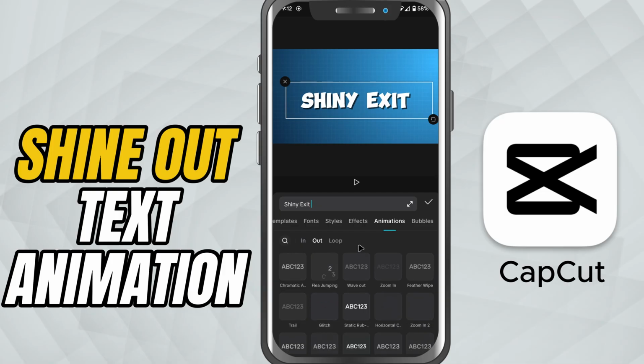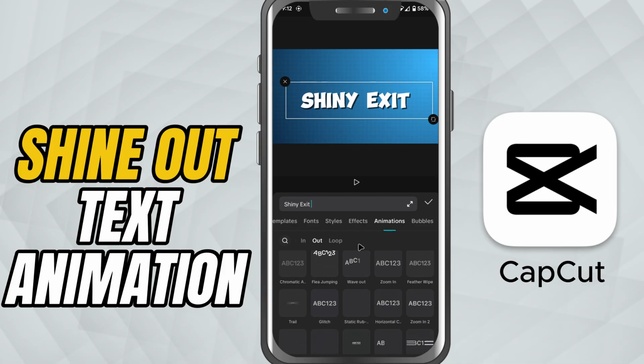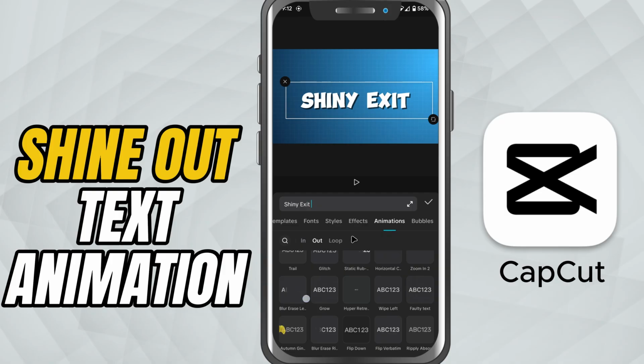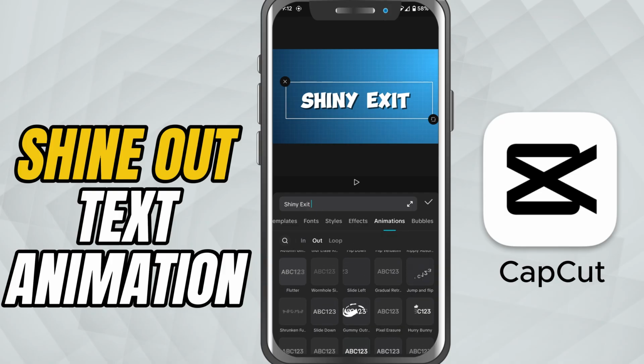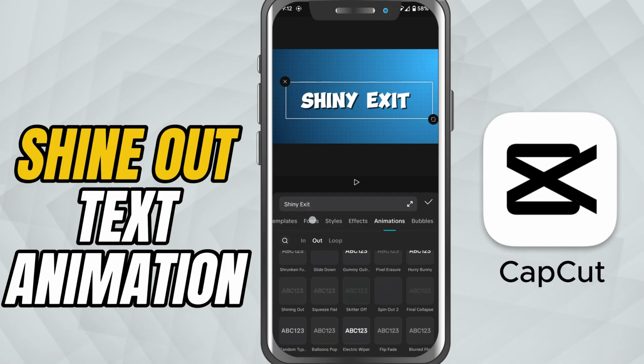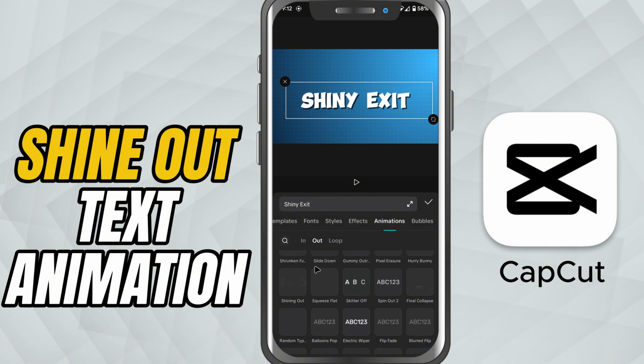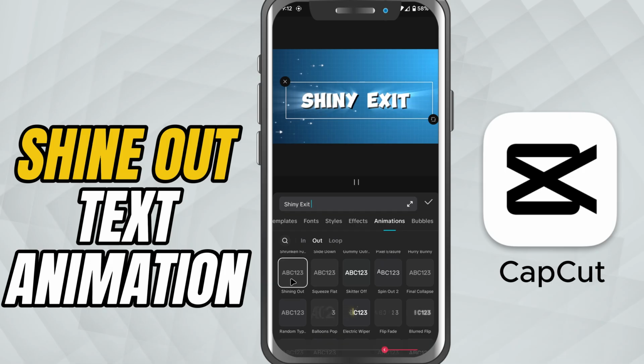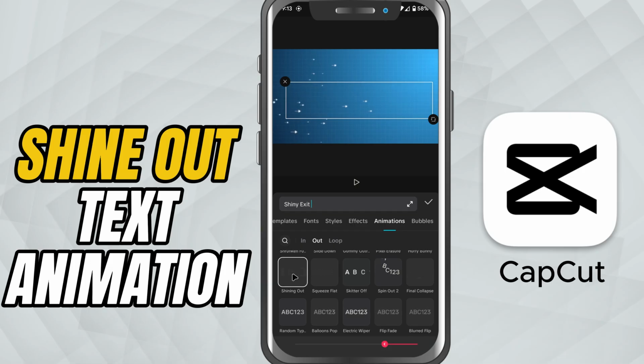In CapCut Mobile, text animations are applied directly to the text layer, so there's no need to add any extra layers or effects. To control the speed of the shine, use the duration slider. Drag it to the left for a slow, cinematic shine out, or drag it to the right for a faster and snappier exit. Preview the animation and fine-tune the timing so it blends smoothly with your video.